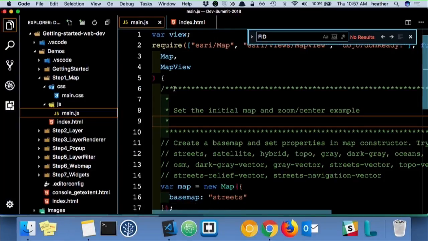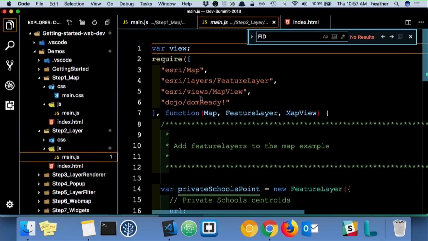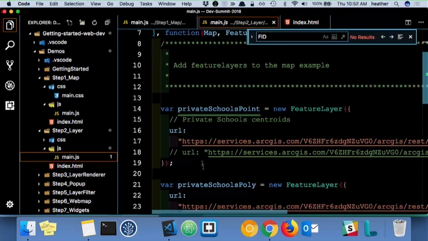So basically meaning go in and require that Esri layers feature layer or Esri layers vector tile layer or whatever it is that you're working with. You're going to instantiate that. So like in this case, var, I've got a point layer that I'm using, instantiate that, and then set whatever properties it is that you want to set within your layer.